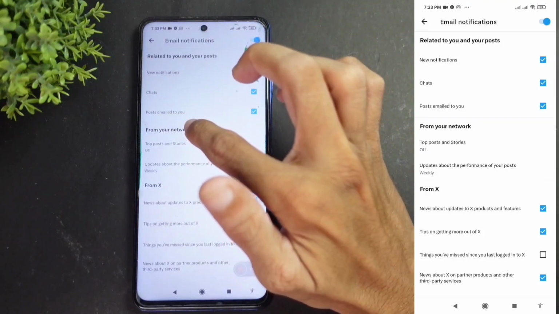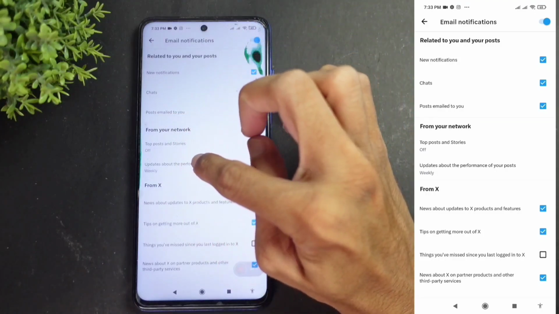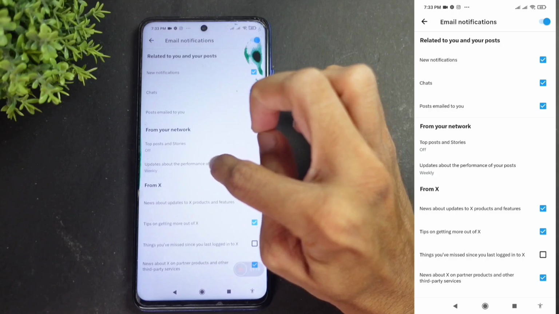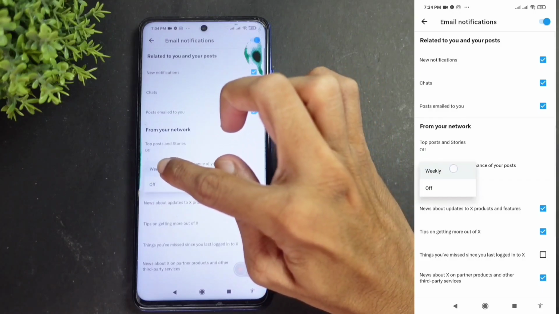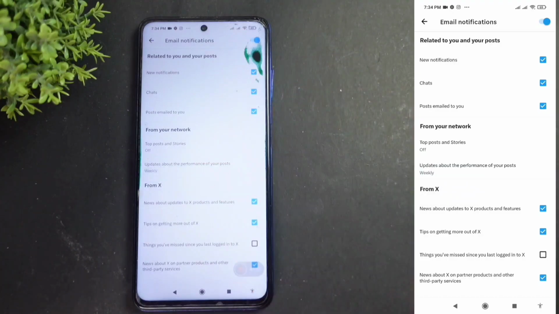After that, here you can see a section called From Your Network. Under that, you can see updates about the performance of your post. Click on that and you need to select Weekly. If you select Weekly, after that you'll get updates about the performance of your post from X in your email. So this way you can easily enable the setting.